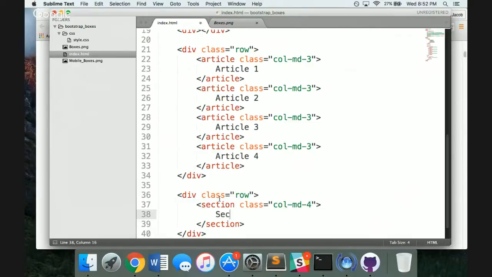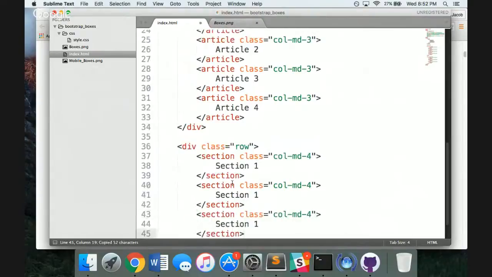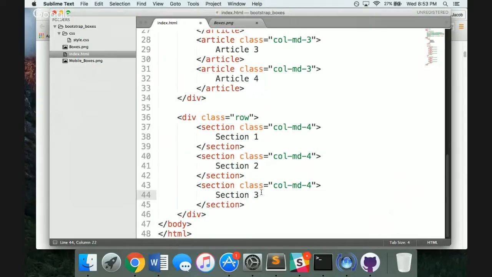And I'm just going to put section 1 and then copy this. One, 2, and 3. And so now each of these things are going to take up 4 out of 12 on medium screen sizes or larger. And on a small screen size or an extra small screen size, anything smaller than medium, they're going to stack.